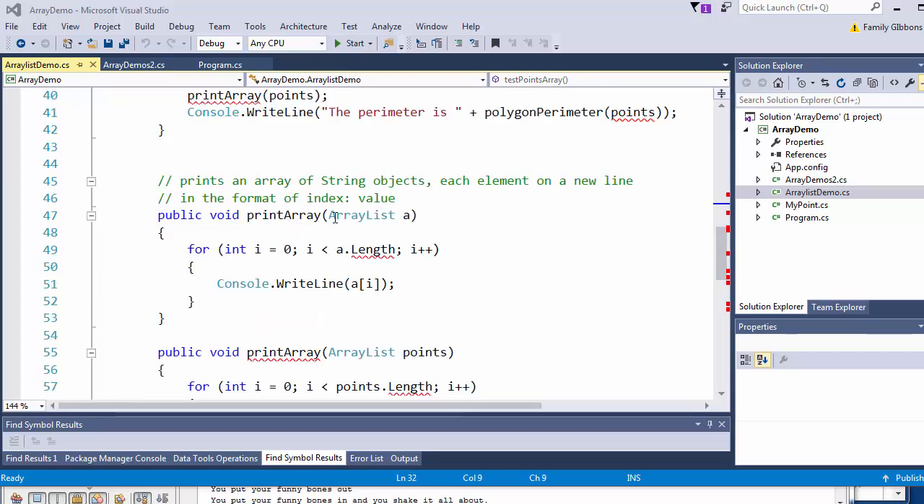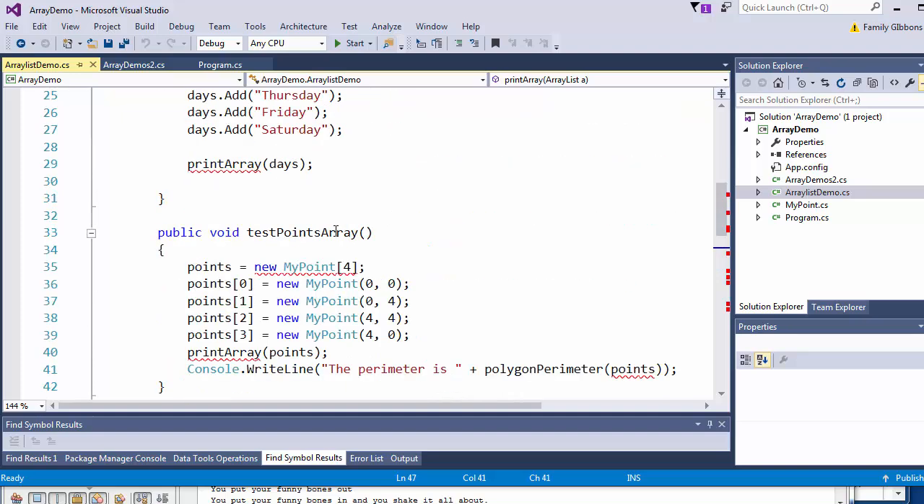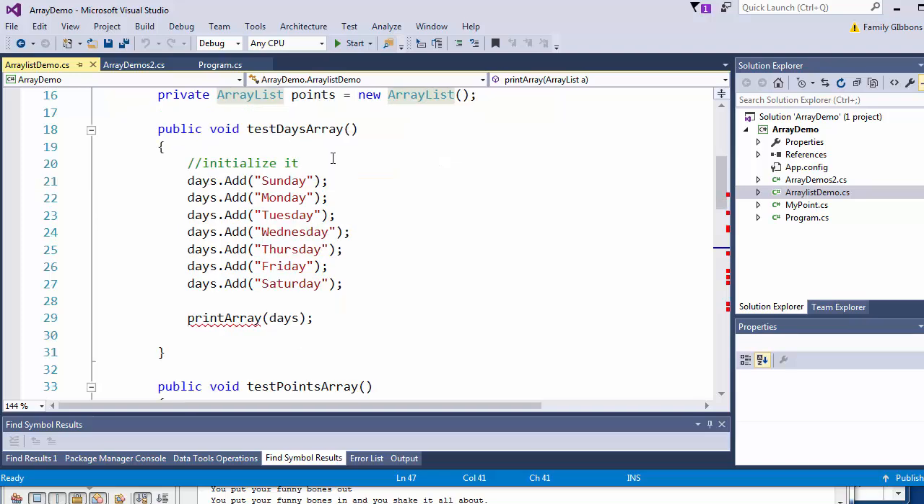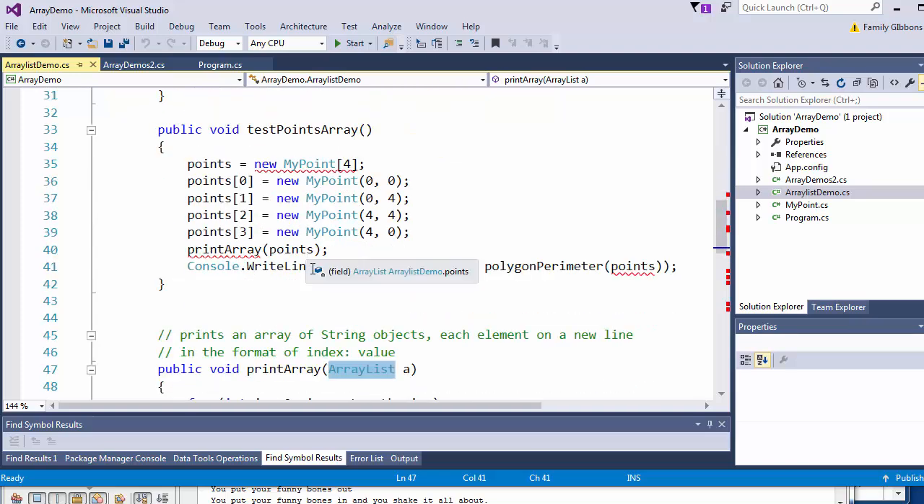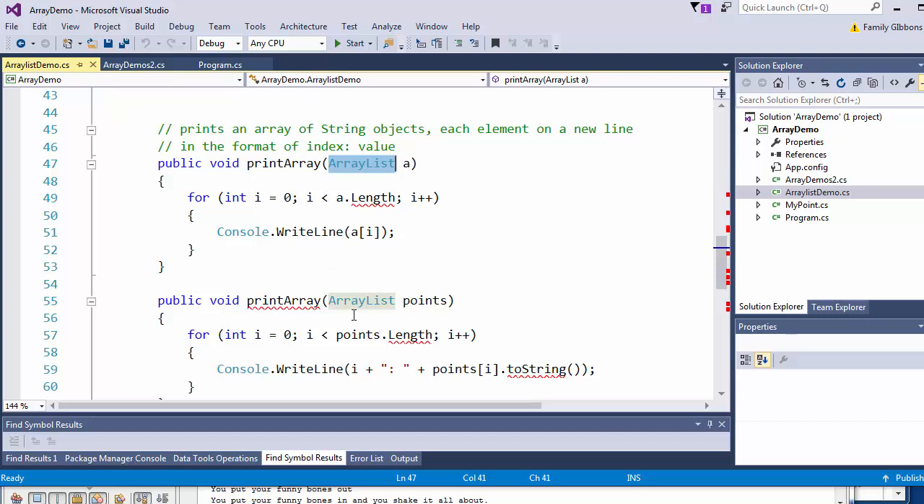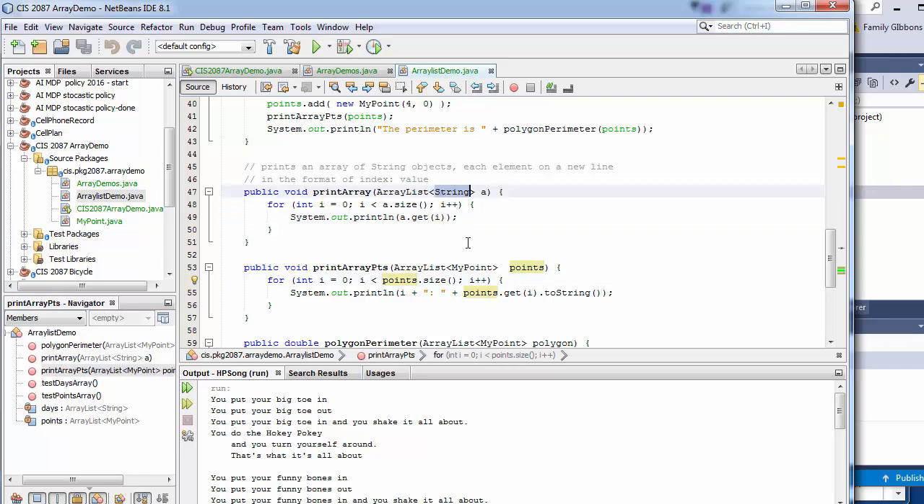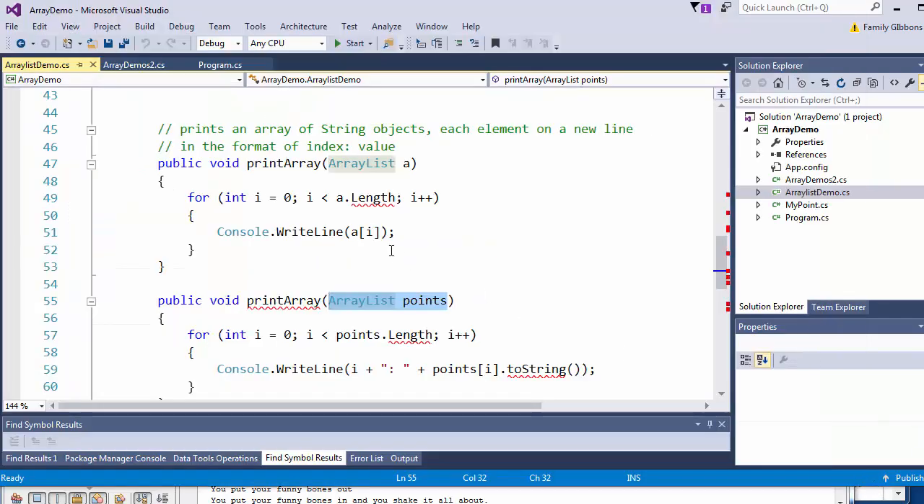One of our issues we have is that array lists in C# are not typed. So I have these two different array lists, and they're not typed. I wouldn't run into much problems with this code unless I had these two different arrays. The problem is I have two methods here, print array and print array, and they both have the exact same parameter, where in Java they were slightly different because the array lists were typed. So array lists in C Sharp are not typed.